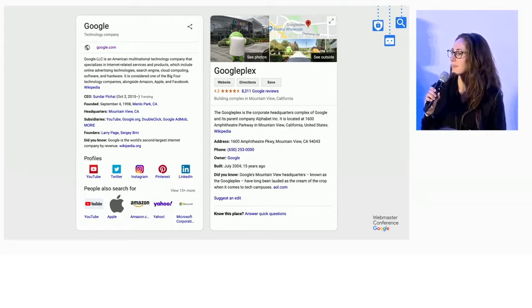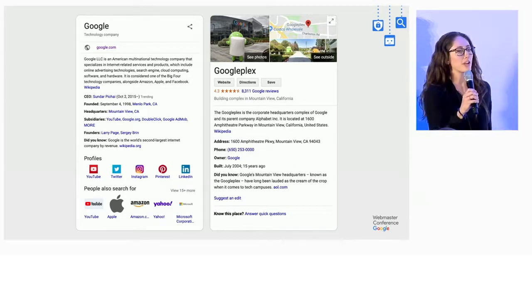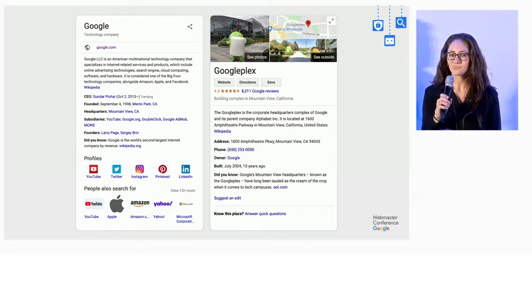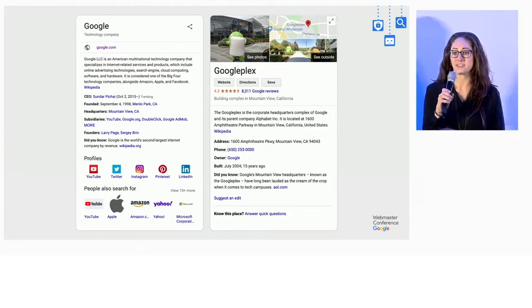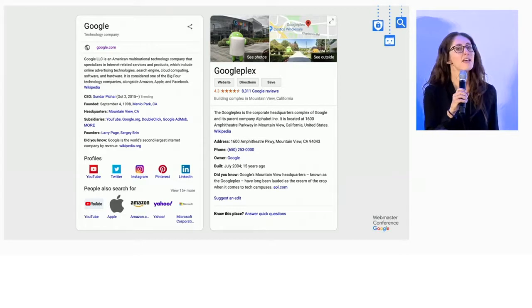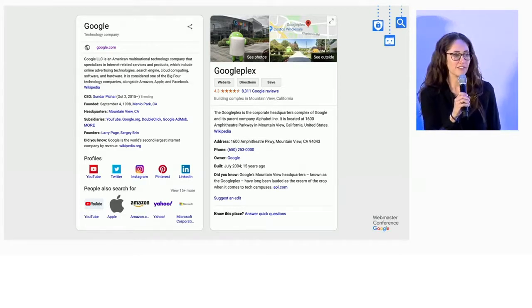So based on the topic of the knowledge panel, there may be different information or features included. For example, if the topic of the knowledge panel is a business that serves a specific location or a service area, the knowledge panel may have options that are specific to businesses.